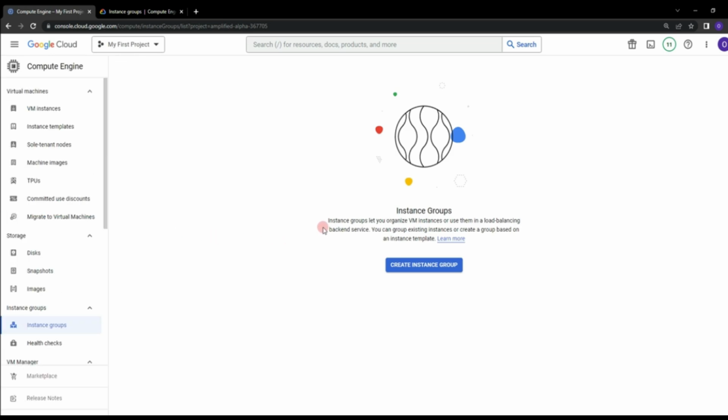As you can see, instance groups let you organize VM instances or use them in a load balancing backend service. You can group existing instances or create a group based on the instance template. Now let's click on create instance group.